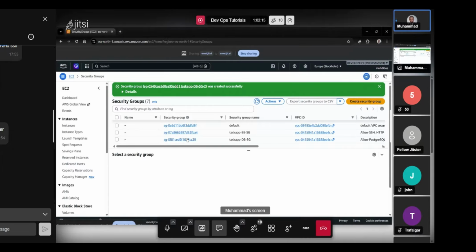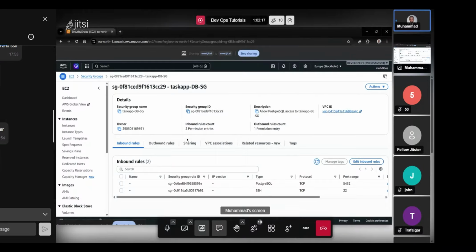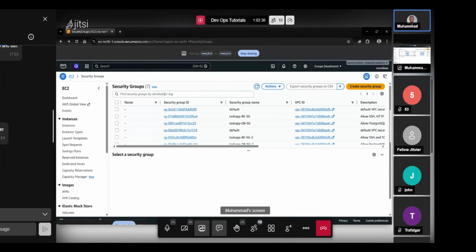DBSG. Okay. This is the first one I created. Okay, I added it here. So it's also a mistake. We don't need SSH. We don't need SSH protocol because all we are going to be using is the Postgres.